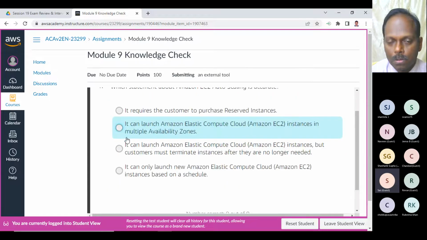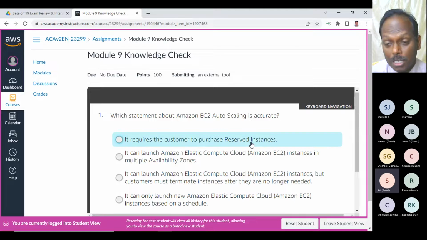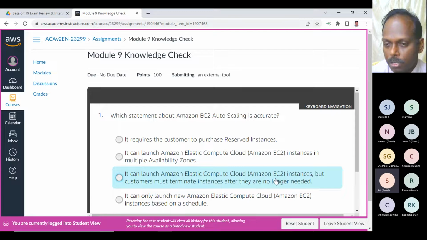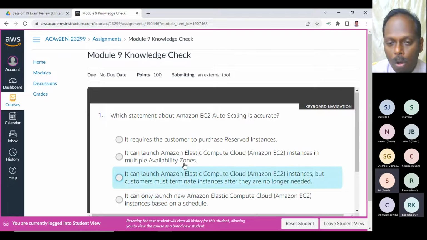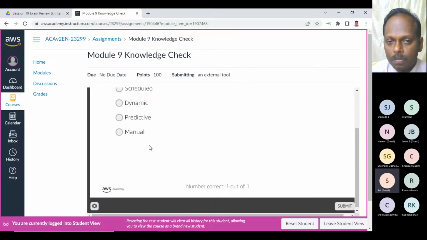10 questions. Which statement about EC2 auto scaling is accurate? It requires customers to purchase reserved instances? No, on demand also you can work. It can launch EC2 in multiple availability zones? Yes, it can. You can select multiple, but within the region only. But customers must terminate instances when they know? No, we don't do that, it will automatically cool down based on the cooldown period which you set. It can launch only new EC2 instances based on schedule? No. Second one only. Second one is correct.